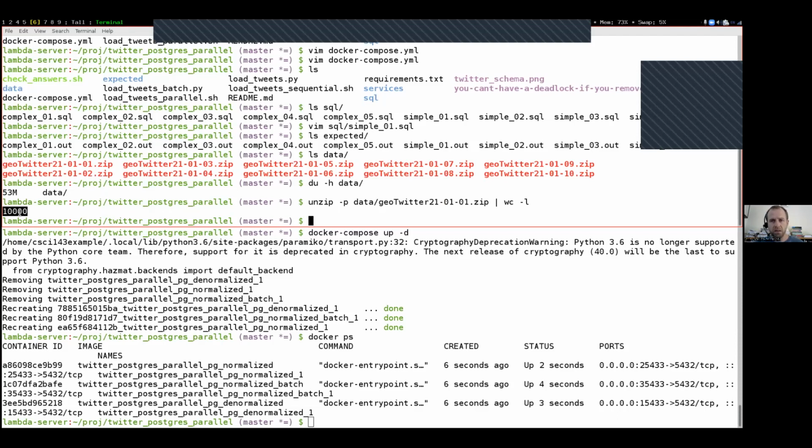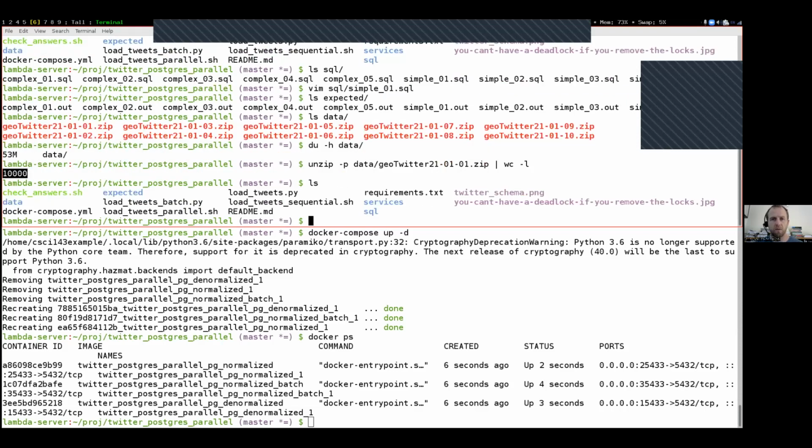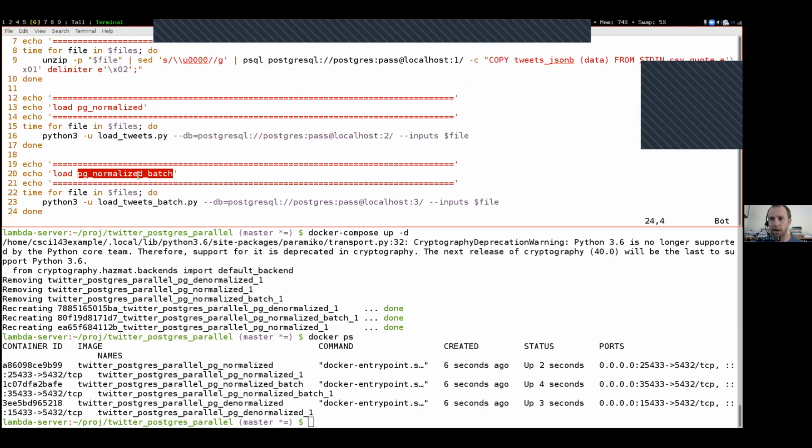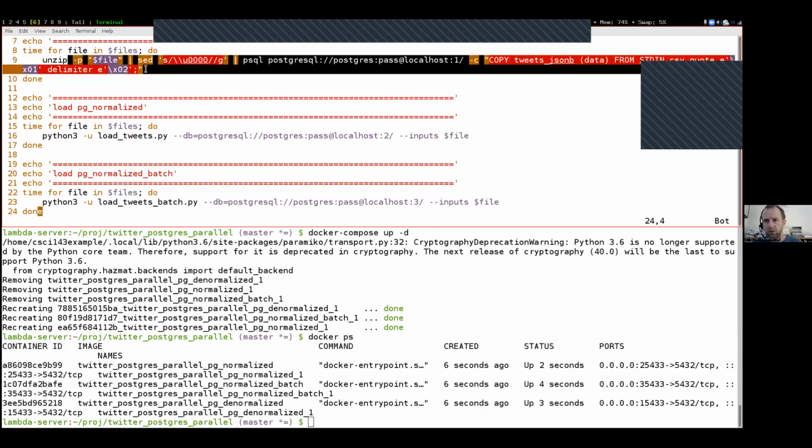Okay, so we have 10,000 tweets per file, 10 files, 100,000 tweets. And let's take a look at what else we have in here. This load_tweets_sequential.sh file. This is basically the solution to your previous homework assignment, combined with the load_tweets.py. Let's go ahead and take a look at that load_tweets_sequential.sh here. And you can see that we have this load denormalized, load normalized, and then load normalized batch down here. And it's got the right code in order to actually do this.